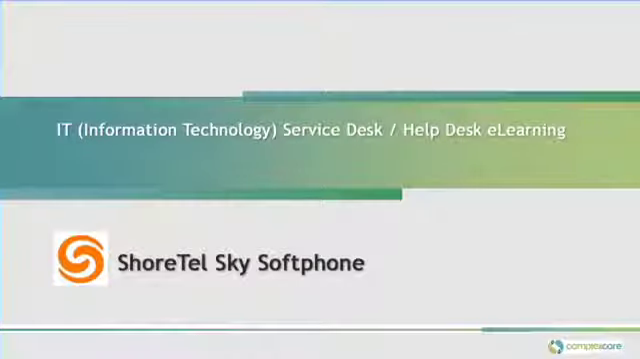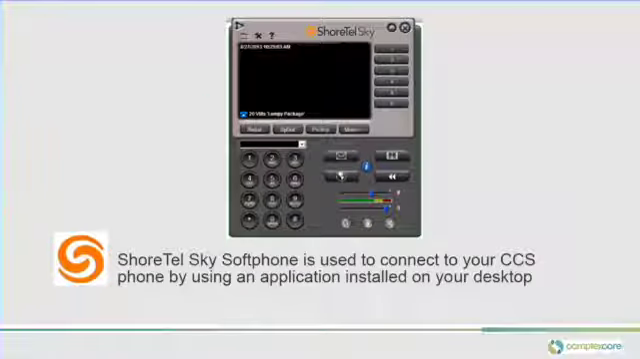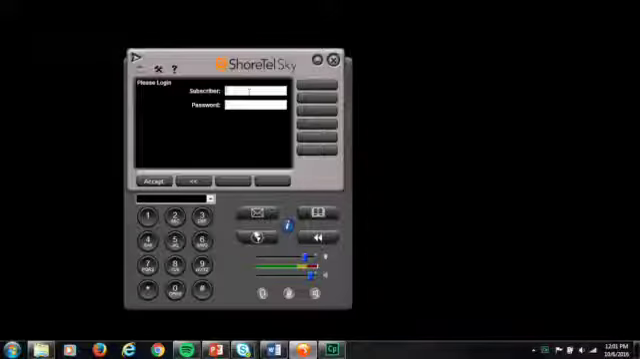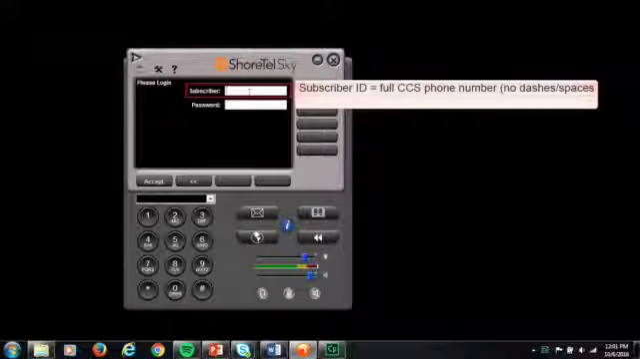Hello, and welcome to the core demo module for connecting to ShoreTel Softphone. Softphone is utilized to connect to your complex care phone by using an application installed on your desktop. Let's go ahead and get started. You'll locate the ShoreTel Sky Softphone icon on your desktop and double-click. The application will open, and the subscriber ID is actually your Complex Care Solutions full phone number with no dashes or spaces.